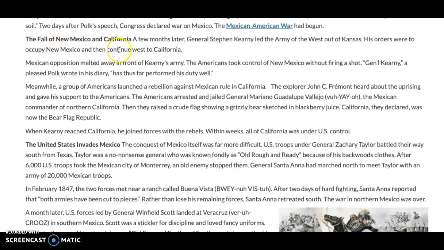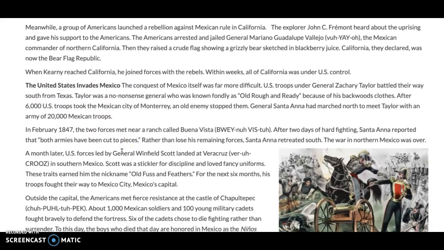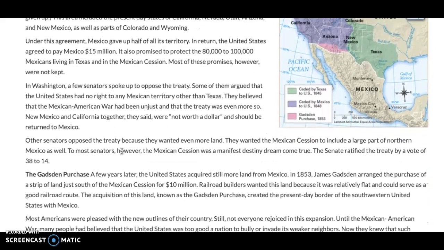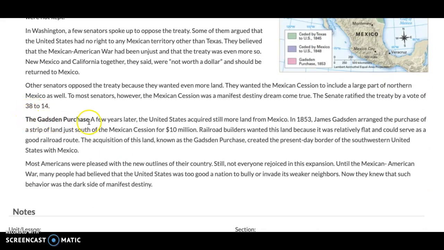So here's the fall of New Mexico and California. The United States invades Mexico. The Treaty of Guadalupe Hidalgo. And then last but not least, the Gadsden Purchase.